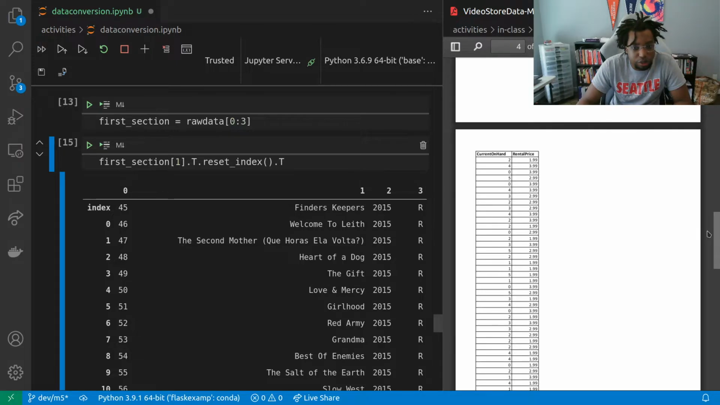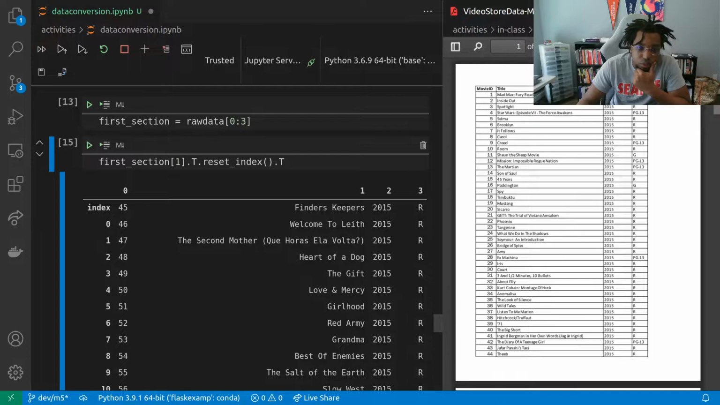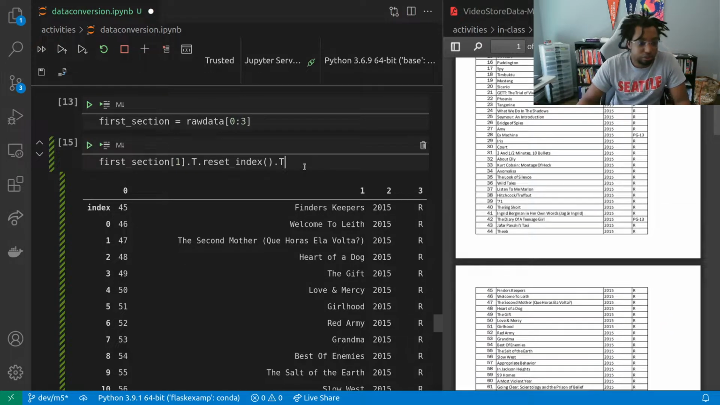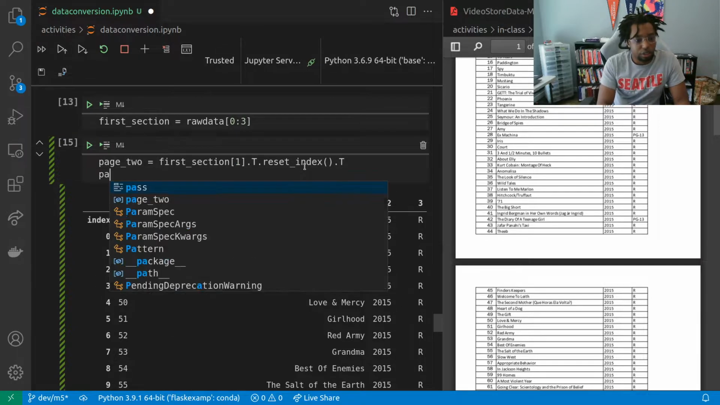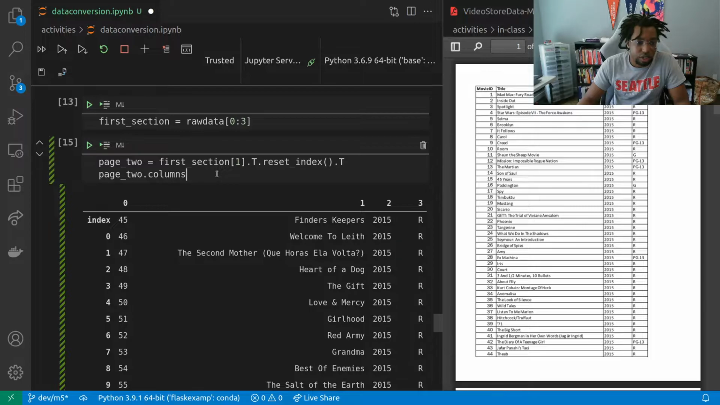So what I'm going to do is, I want to avoid having a lot of repetitive code. Let's write it for one and then think about the more crazy stuff. That first section with the transposing, resetting index, and transposing, we'll call this our page 2. And then on page 2, I want to set the columns to now be identical to that of the first page.